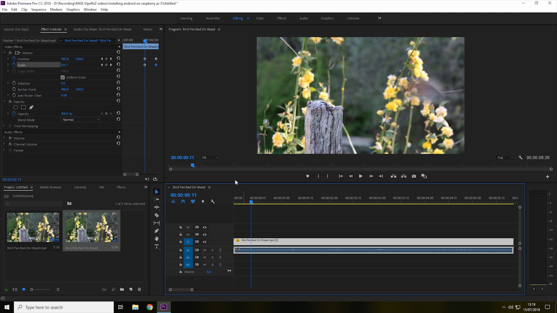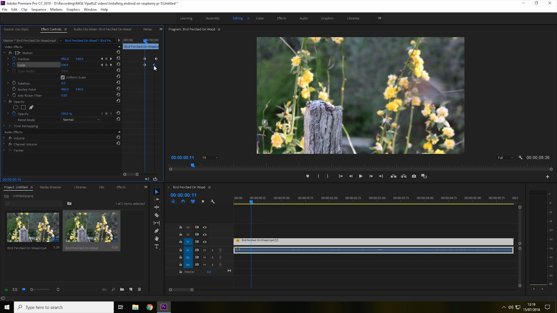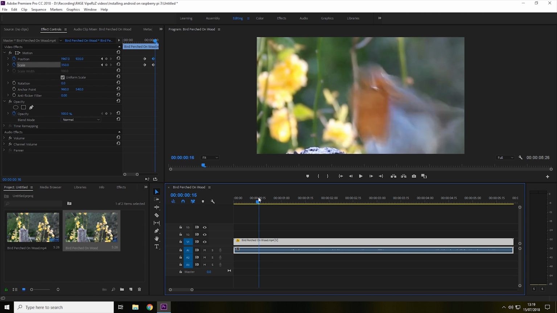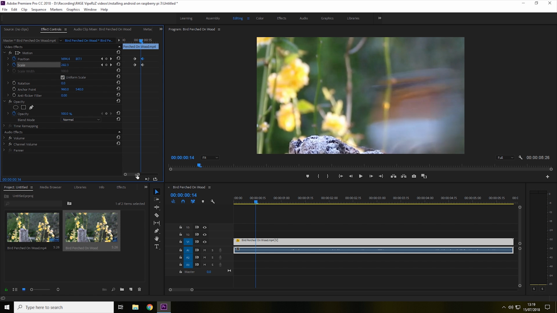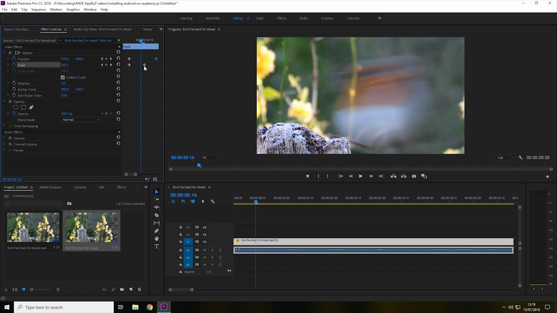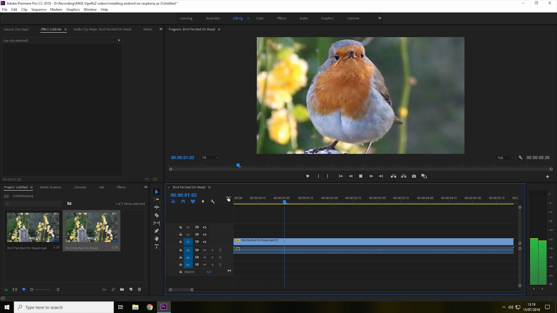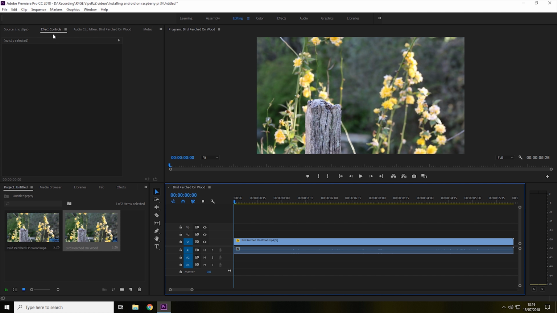And if we wanted to make the zoom in faster, then all we would need to do is click the keyframes and bring them closer together like so. Now if I play the video, as you can see, it zooms in quicker. And if we wanted to make it zoom in slower, then all we would need to do is drag the keyframes further apart. Now if I play the video again, as you can see, it zooms in slower.